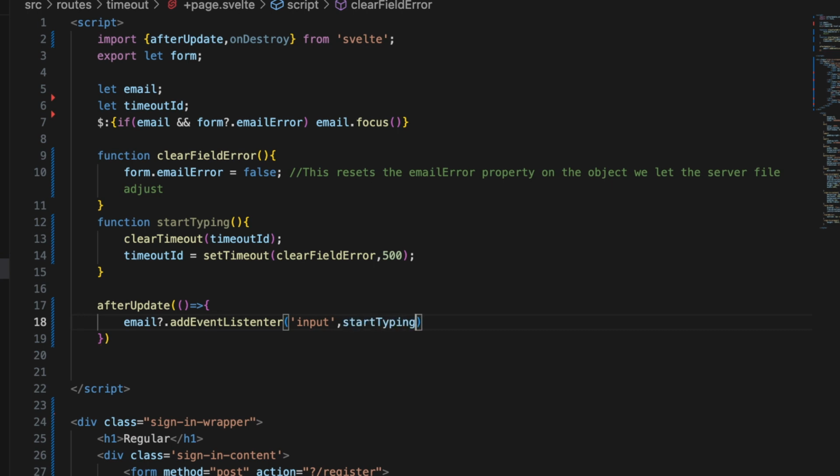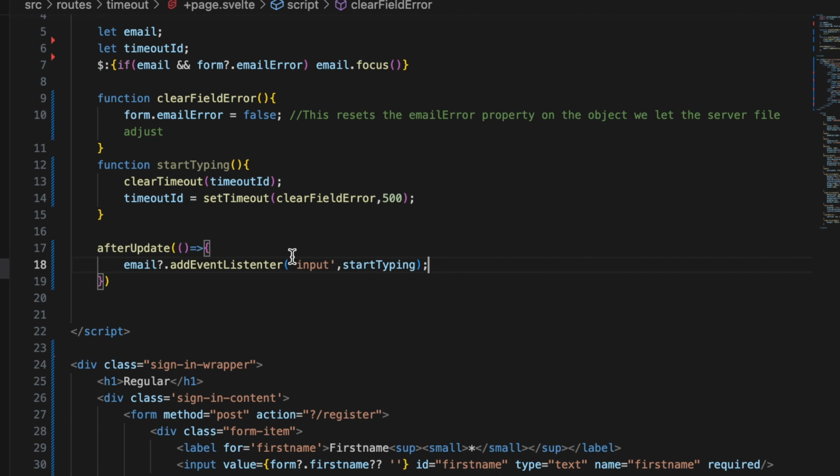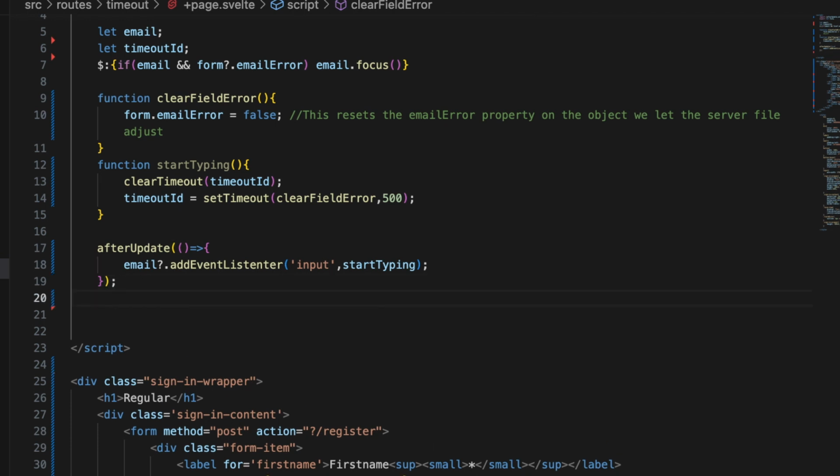So as soon as they start typing, this event listener will trigger to run the start typing. The start typing will set a timeout that triggers after 500 milliseconds to clear the actual error out. Makes sense? This all works. This, if you haven't noticed, is starting to take a lot of code. It's like, wait a minute, but wait, we're not done yet.